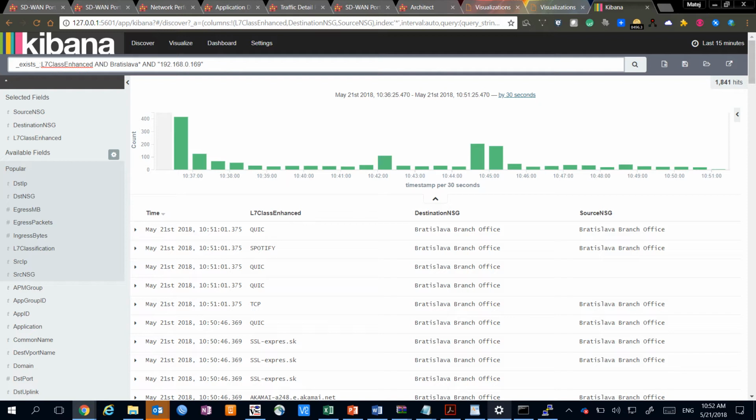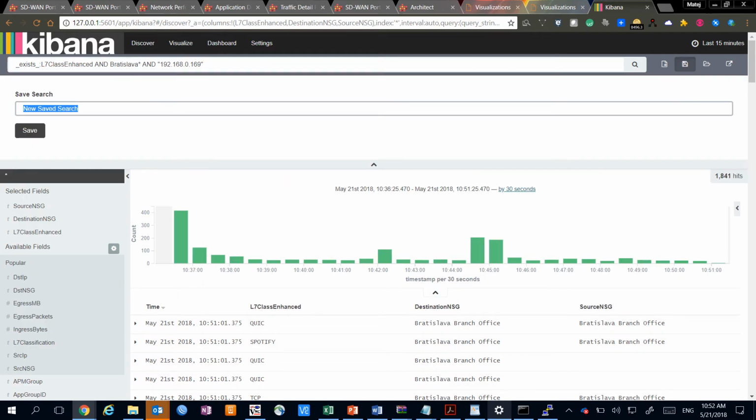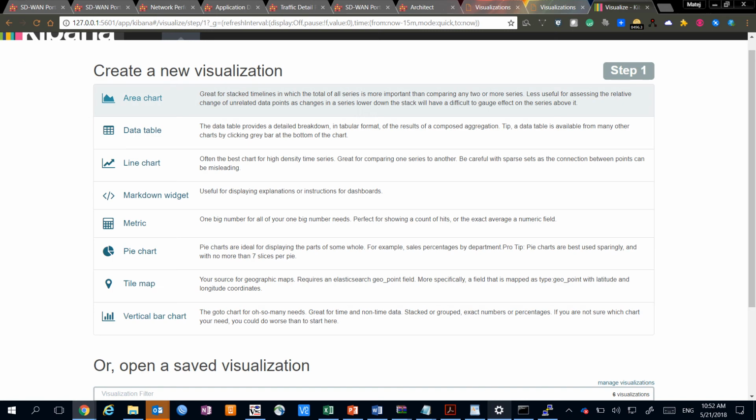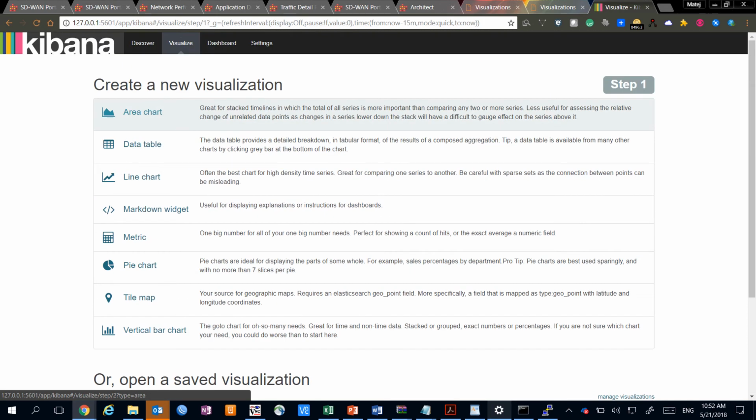I like this search, so I'm going to save it. Let's call it Demo host layer 7 visualization. And I can use that particular data set to visualize in a different way. In this current version, I have an area chart, data table, line chart, metric, pie chart, tile map, a geographical map to see visually which region is better or not, or a vertical bar chart.